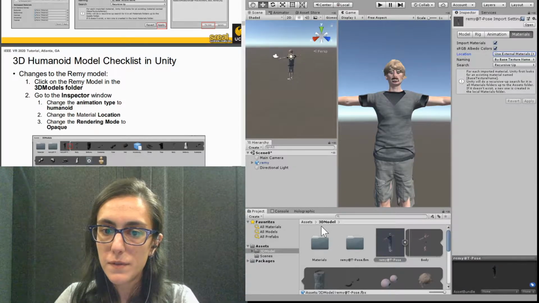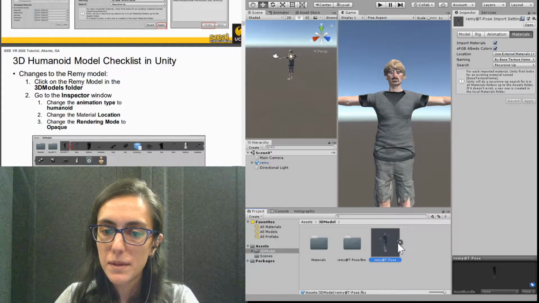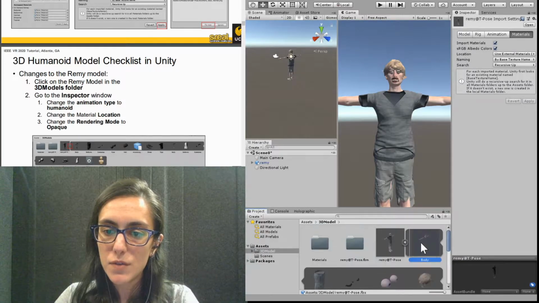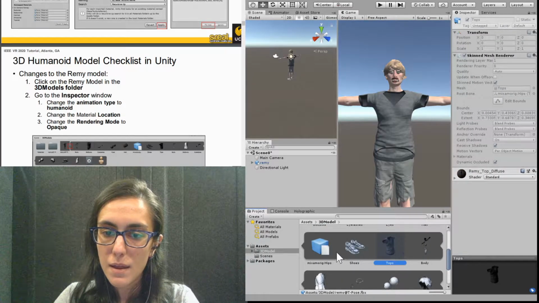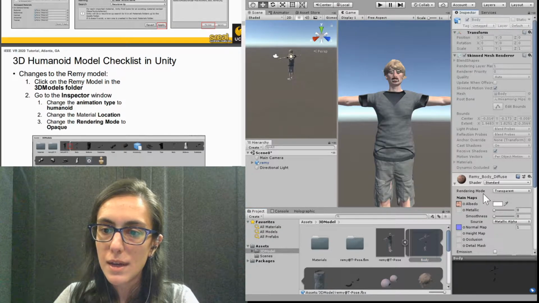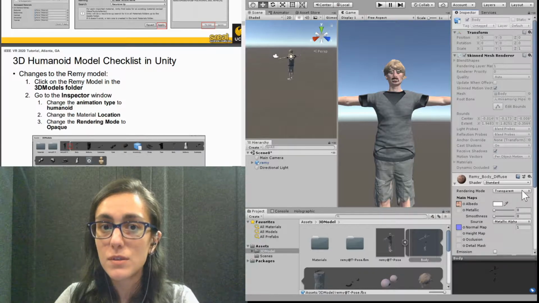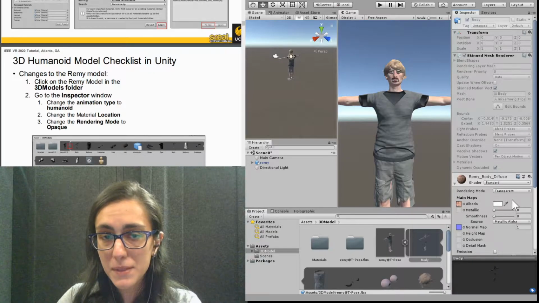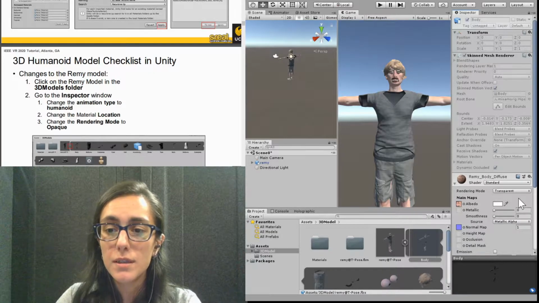as you can see in the project view, if you click on Remy and click on this sign over here, you can see the materials attached to the Remy model. For each material, if I click on it and go to the inspector view again, you see that the rendering mode is transparent. It should not be transparent, it should be opaque. So for every element of the Remy model, we're going to check whether the material is transparent, and if it is, we're going to change it to opaque.